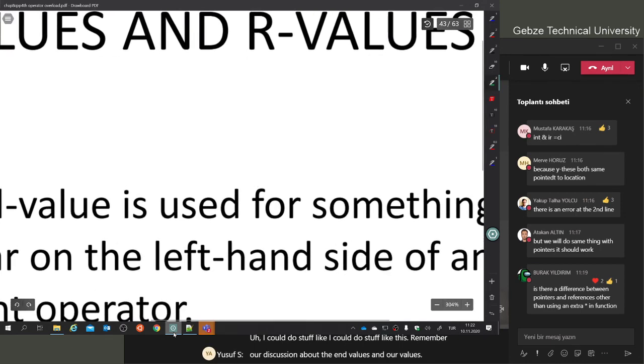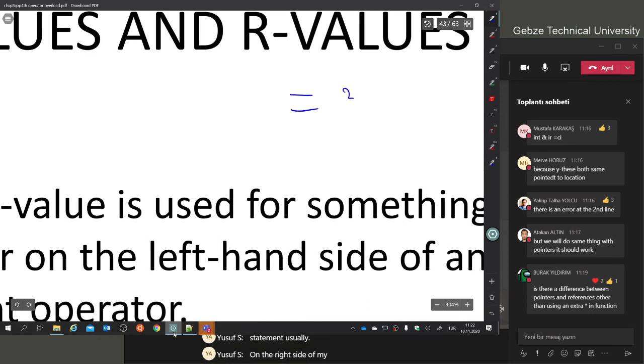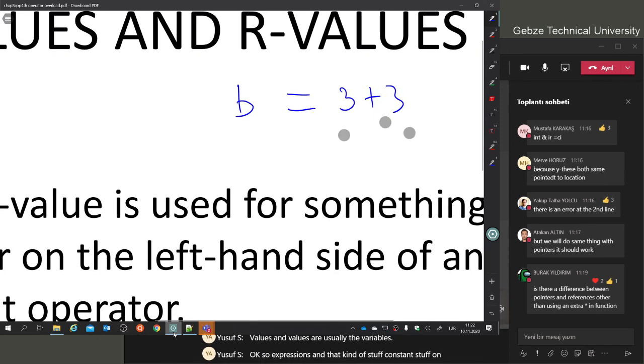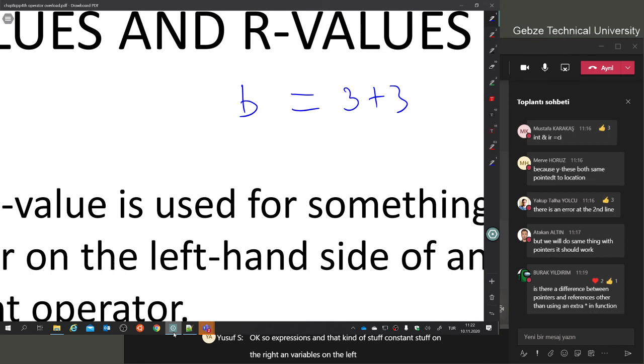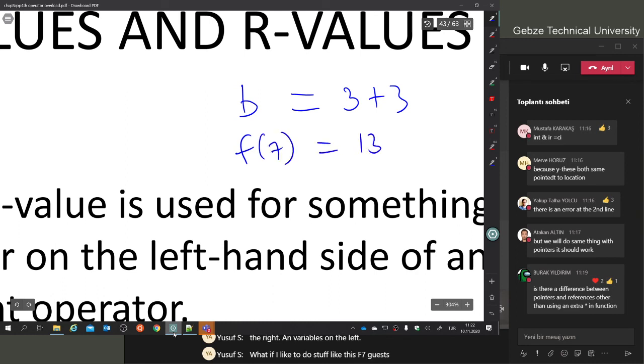On an assignment statement usually, on the right side of my assignment, I have R values. On the left side, I have my L values. L values are usually the variables. So expressions and constant stuff on the right, and variables on the left. What if I like to do stuff like this? F7 gets the value of 13.